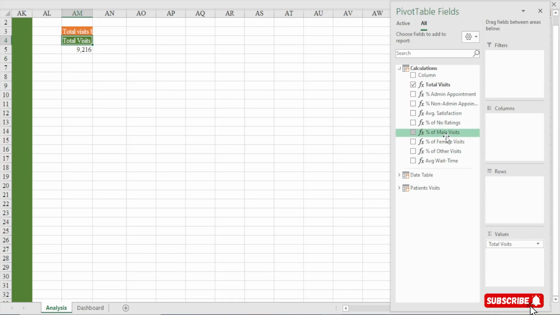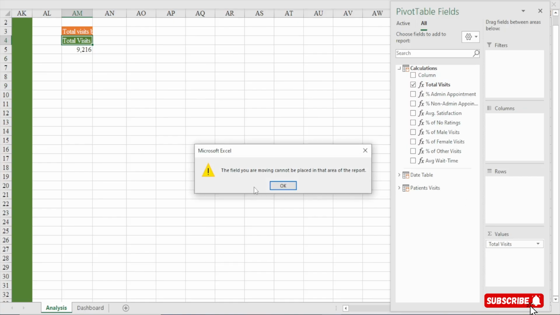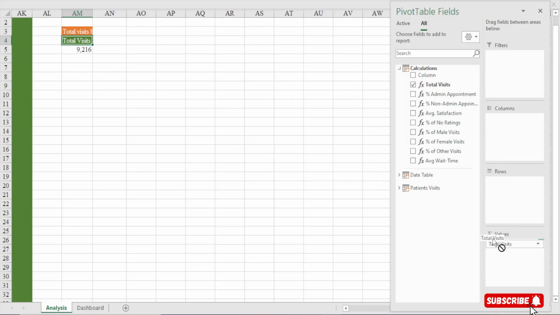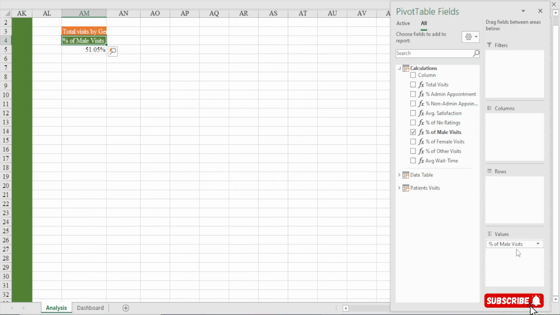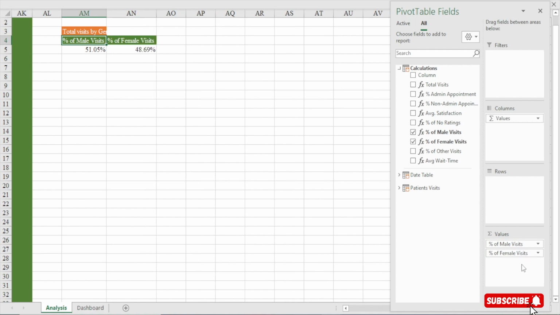So what we are representing is the total visit by, first of all, the male. The field you are moving cannot be placed in that area. Okay, sorry. This is a calculation, right? So this is a calculation. So let's remove the total visit. So we already did this one, right? So male visit the percentage, the female visit the percentage, and then what, the other visit.